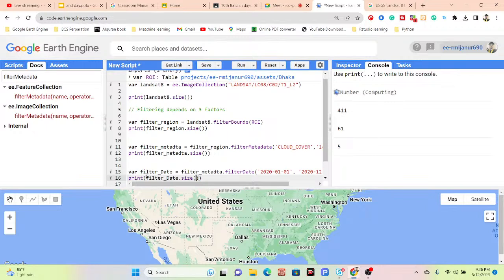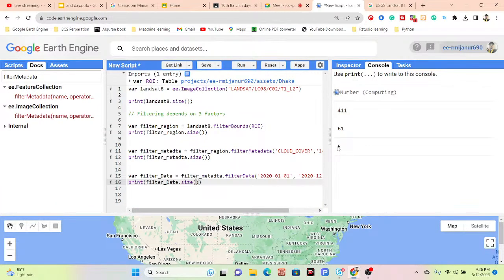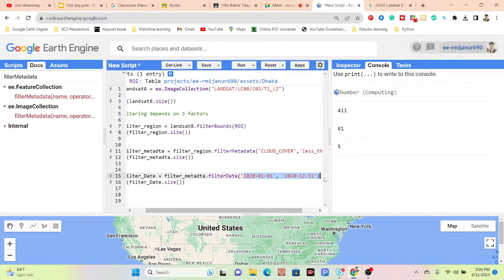I got a total of 5 images. You can see I can get only 5 images. These 5 images are available in my Dhaka city region, they have less than 1% cloud cover, and they are available for the year 2020.